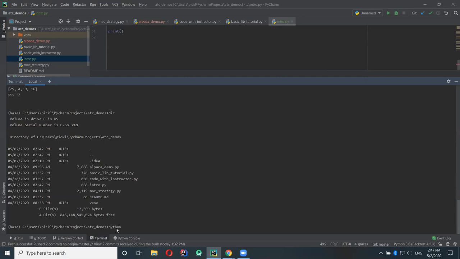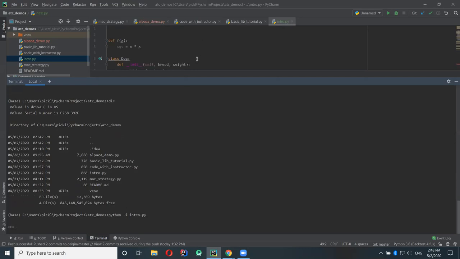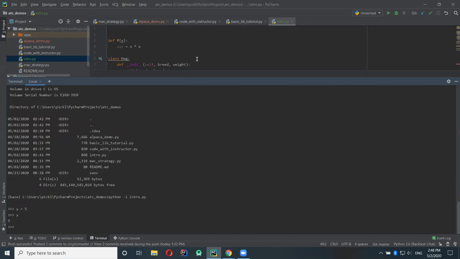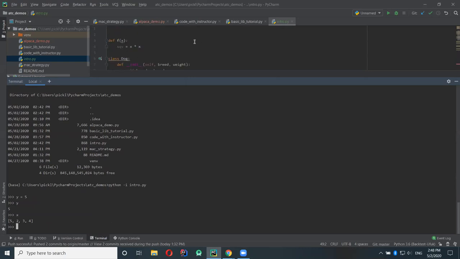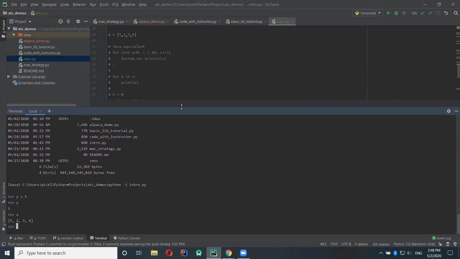When you download Python, it allows you to create a Python command. You have to do something with your computer so that your terminal recognizes Python as a command. Dash i stands for interactive. Because programmers are super lazy, they shortened dash interactive to dash i. Then we do intro.py. Now we enter and we can do whatever. We can create a new variable, y equals 5, or you can use existing variables like x that is already in here. Is that what you're talking about, B? Hopefully I answered your question. Did I answer your question? Okay, thank you. That's great.